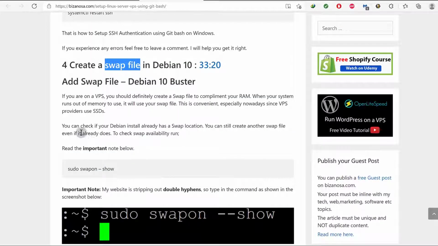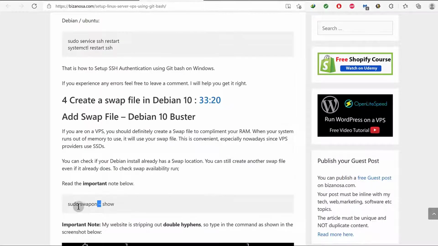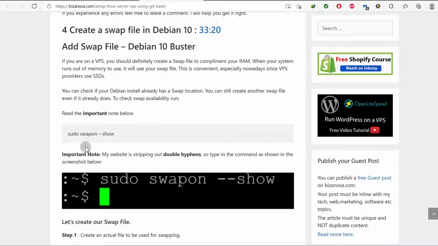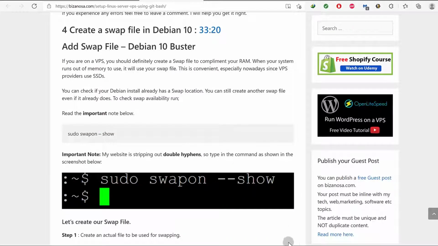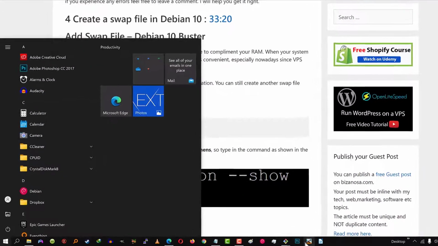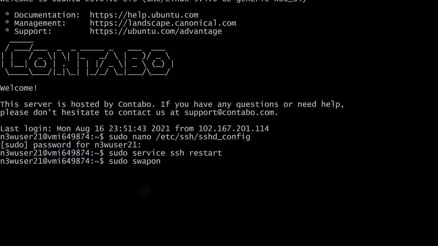Just as a caution to anybody following along, this image is how it should be. My website was stripping out these double hyphens. Okay, these are double hyphens, if you need to follow along, you'll need to know that. So let's just copy this. I'll just copy this only, sudo swapon. The link to this page is in the description. You don't need to type this stuff. So I will paste that in there, sudo swapon, and that's --show.